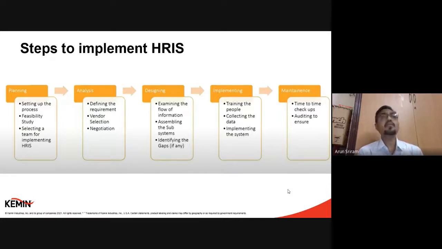Because I know organizations who have software, but then they are not using it. They don't know how to use it because they don't have the resources and expertise in the HR subject, HRIS. And then idly the software is idle. So in the planning stage, you have to think about all that: who's going to be working on it, which team is selected, and everything.